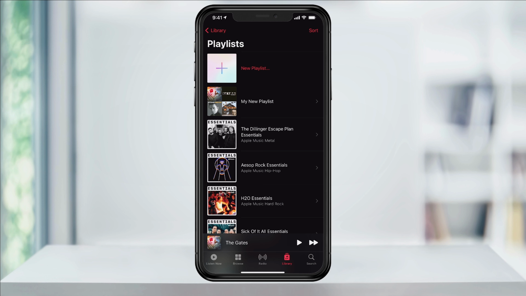If it doesn't show up right away and you have a ton of playlists, it could be because it's sorted in a different order. Tap Sort at the top right and then choose Recently Added. You should then see your new playlist at the top.